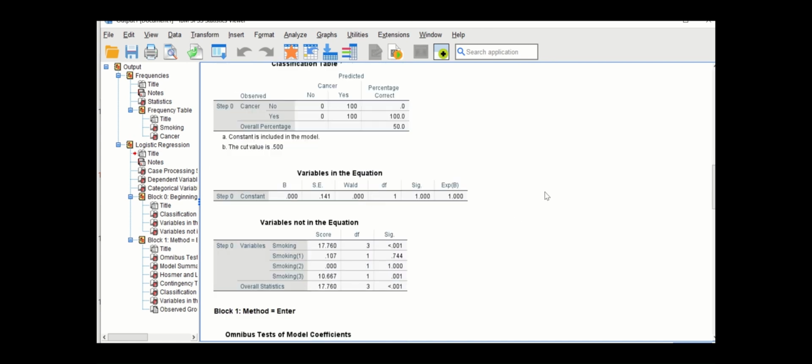The next table is Variables in the Equation. It shows the coefficient value, the standard error, the Wald test used for binomial logistic regression, degrees of freedom, significance, and exponential B. Scrolling down to the most important table, which is the model summary. By looking at the value for R square, it can be explained that 11.7% of variation in the outcome, whether you have cancer or not, can be explained by the predictor, which is the habit of smoking.